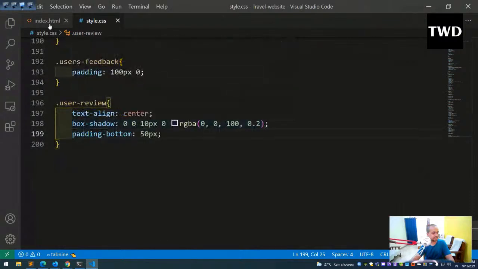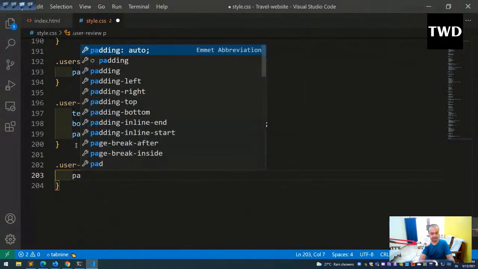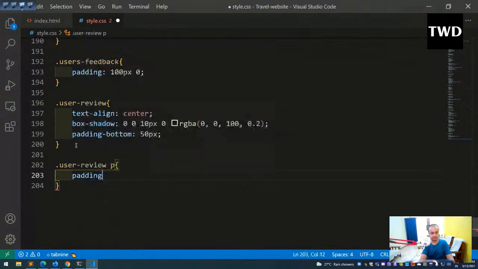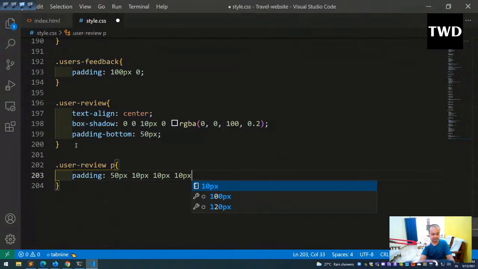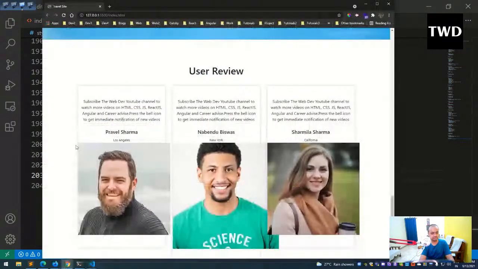And then user review, this paragraph tag I'm going to target, user review paragraph tag, and there will be a lot of padding all the way around. Padding is 50px 10px 10px 10px. Save it, and it is looking good.